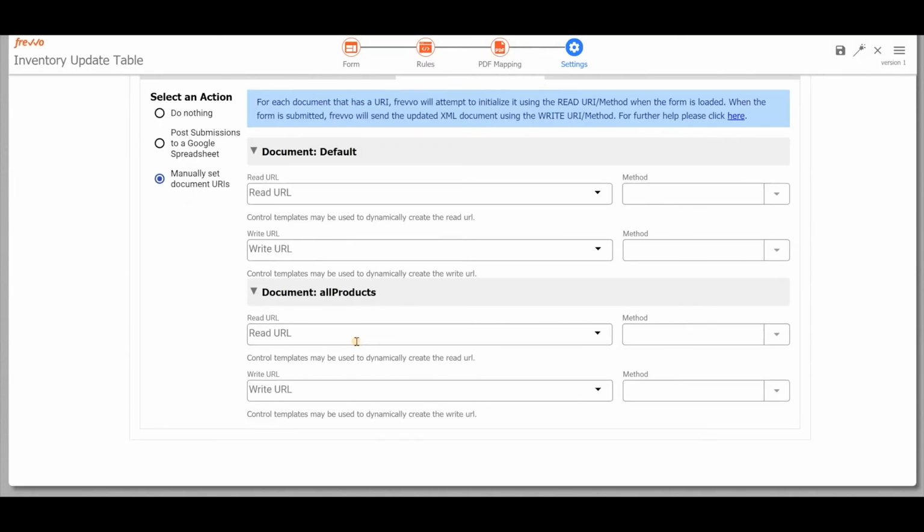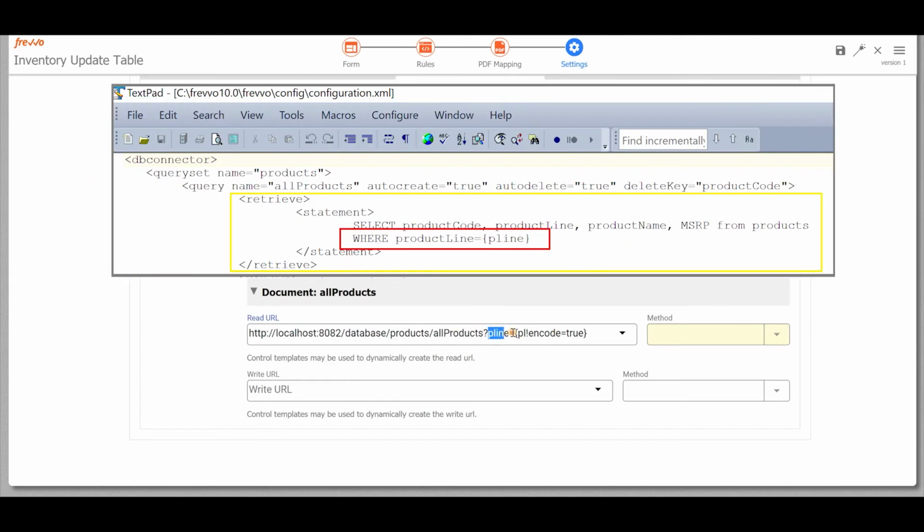On the document All Products, the one you pulled in as a data source, we will set a read URL with the method get, which maps to the select statement in our query, and a write URL with the method put, which will map to the insert, create, and delete statements. These URLs are constructed similarly to the browser test URL. This URL points to the location of the database connector, the query set name, and the query name with the parameter $pline equals, which is the variable used in the where condition of our select statement.